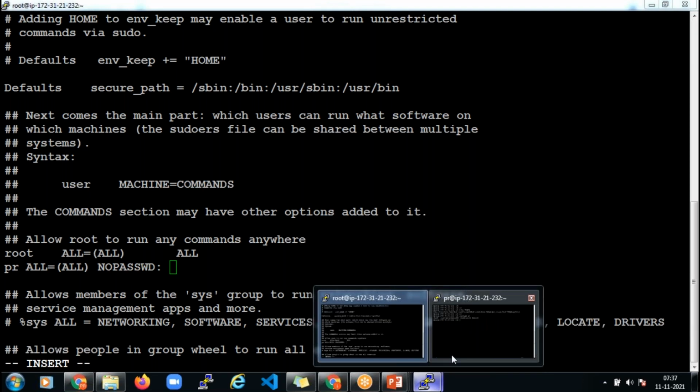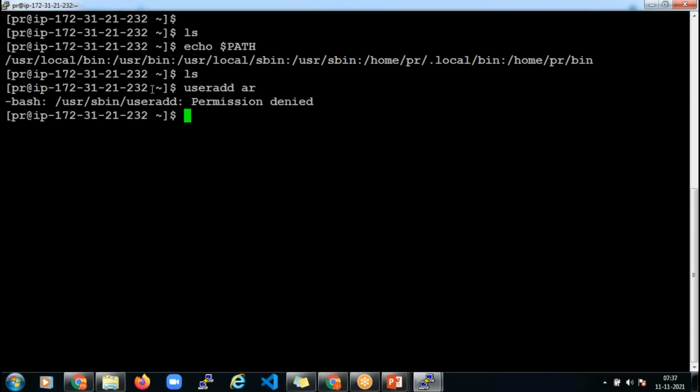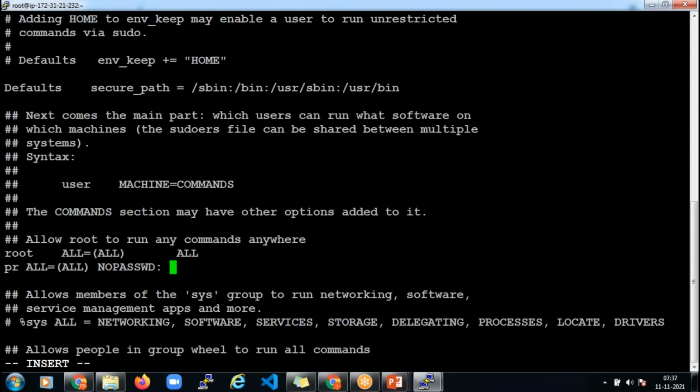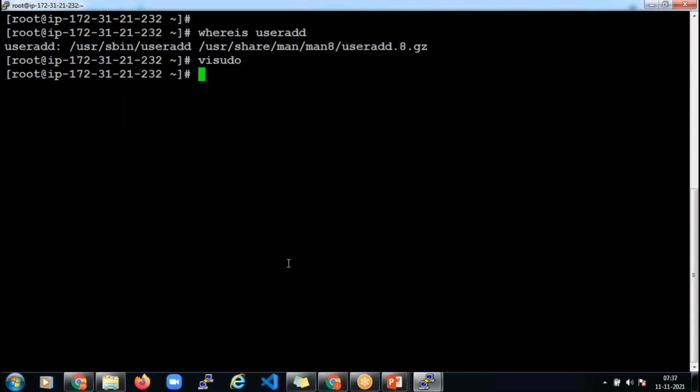Remember that it's best practice to give the absolute path of the command. Okay, so this is the absolute path of the command. So let me give the absolute path of the command here. So that means this particular command now can be run by the PR user. That is how I'm granting the sudo access to this command, guys. So I'm done with the changes to this configuration file, and I'm just doing the save. Just save this configuration file.